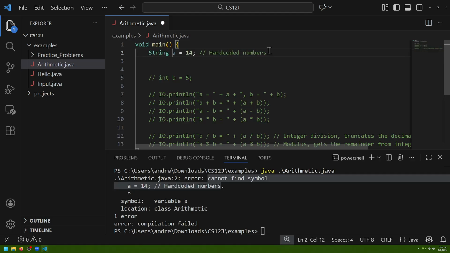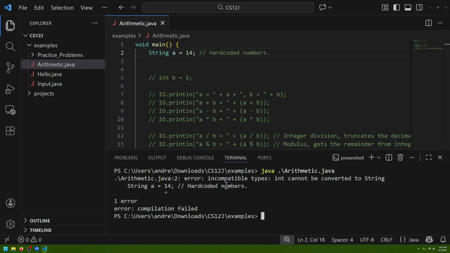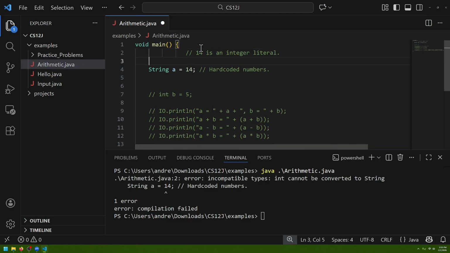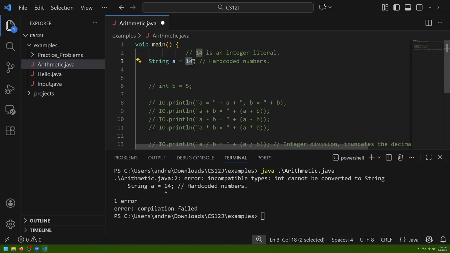For example, if I were to say string a is equal to 14, this is just a small thing. This is not going to compile for safety reasons. One is both sides don't match. The right side here is being evaluated first. It's being evaluated as an integer, an integer literal. So let me comment out real quick. So 14 is an integer literal. A literal is like a value that lives in your source code. So it's saying, hey, I cannot store an integer in a string.